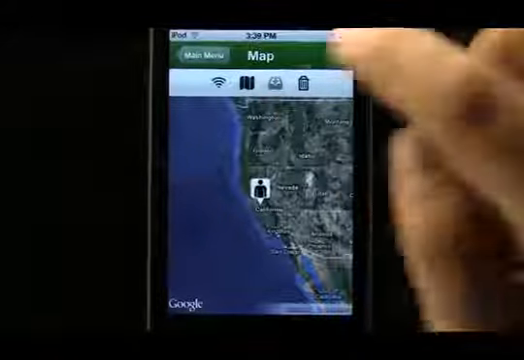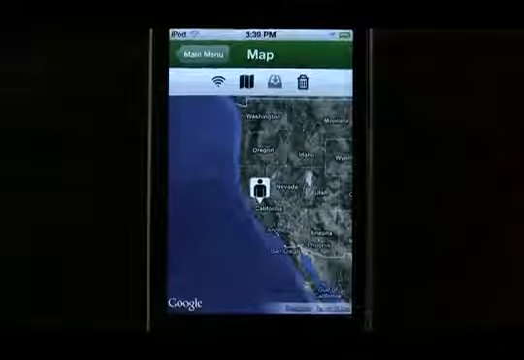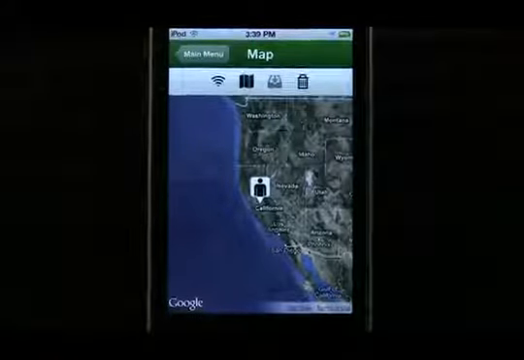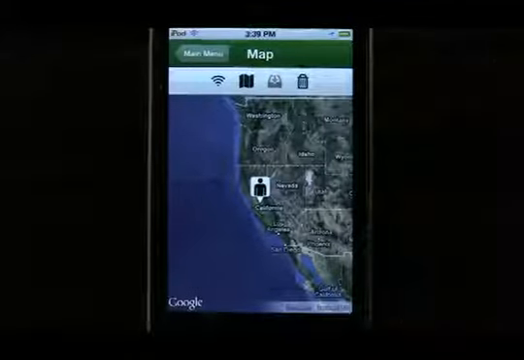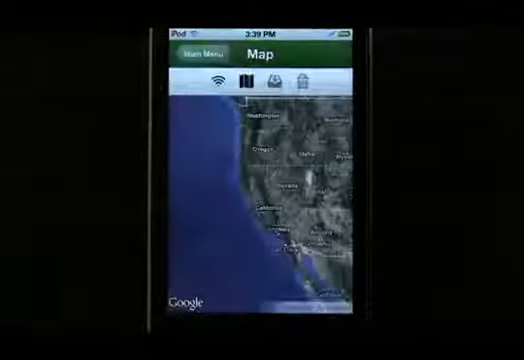We can also save different tracks and things like that by pressing this button when we're able to. So what it's going to do is create our track for us as we go. And then we can also delete a track if that's something that we would like to do as well. We can come back out here into the main menu and choose a different option.